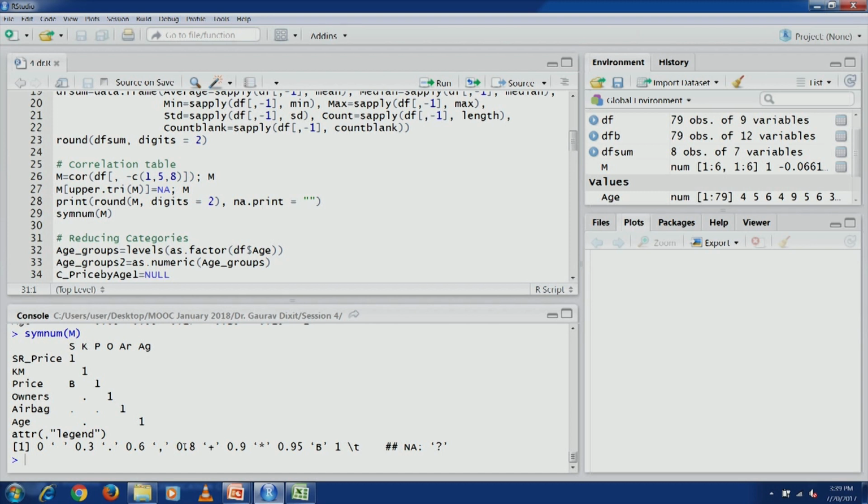Then 0.6 to 0.8 can be depicted by a comma, and we do not have any such value. Then 0.8 to 0.9 by a plus, then 0.9 to 0.95 by an asterisk. We do not have any such value, but 0.95 to 1 is depicted by B. So we have one value in this category, that is price and showroom price. So immediately we can spot through these symbols. Because we are interested in identifying the highly correlated values, this can actually help.